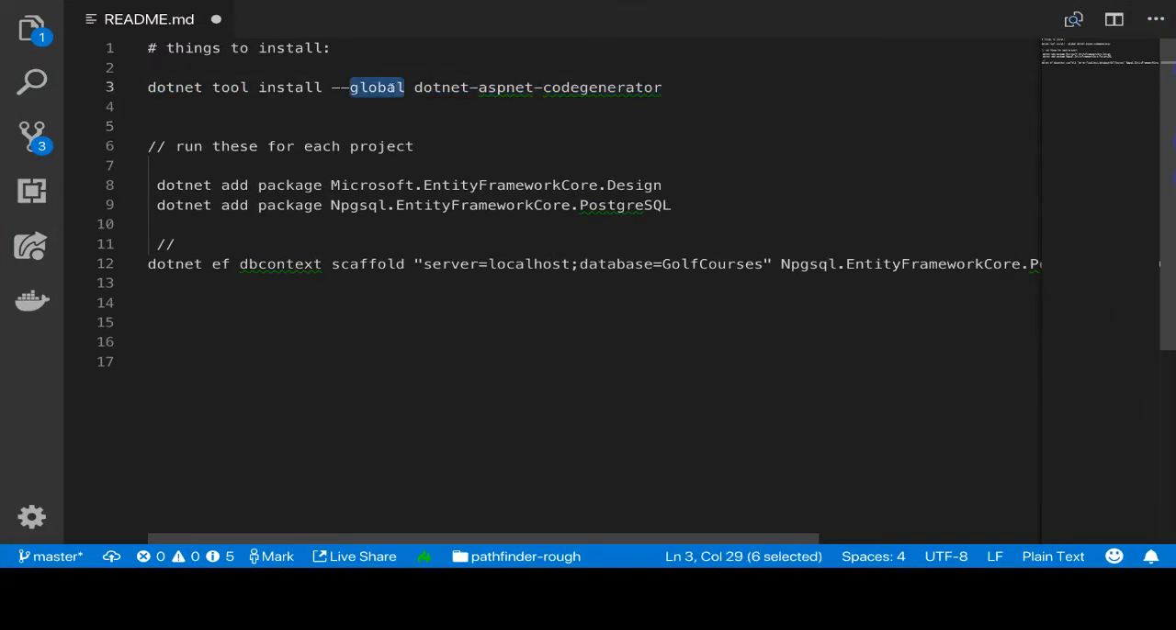Now this will install a code generators tool for your entire machine. So you only have to install that once, and that's it. Okay. Now these next two things, we're going to have to run these per every project. The first one is Entity Framework. This is kind of the core libraries.